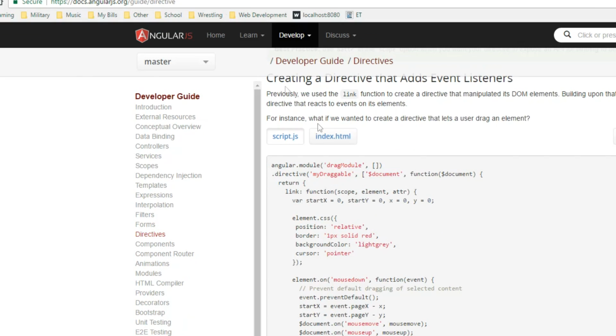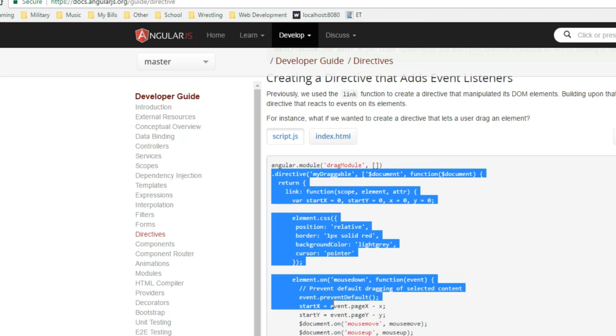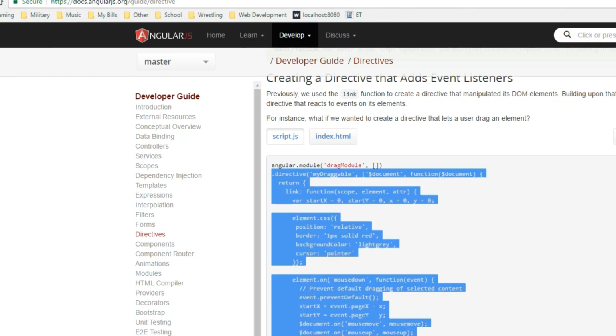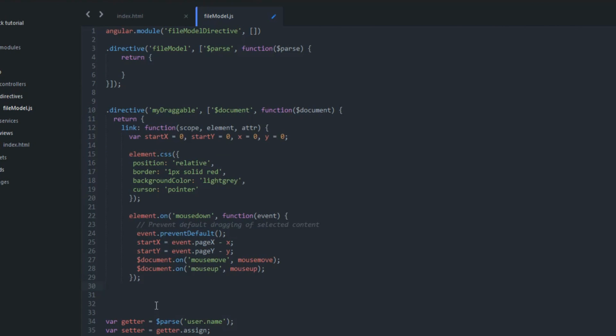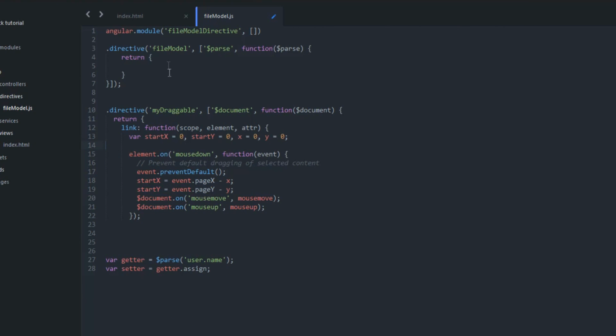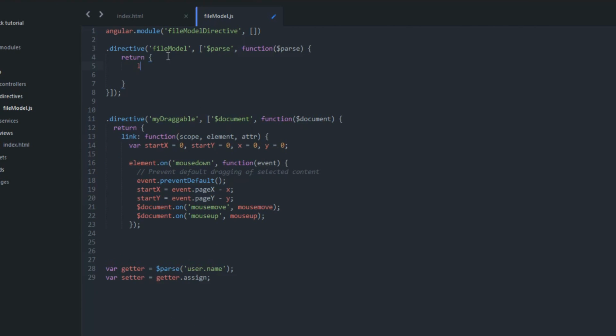And so what I'm going to do is use the directive samples that they have on the Angular website, just to guide me on what this is supposed to look like, just in case I mess up here. Okay, I can leave that part, get rid of this. Okay, so we're going to start off with the link function.